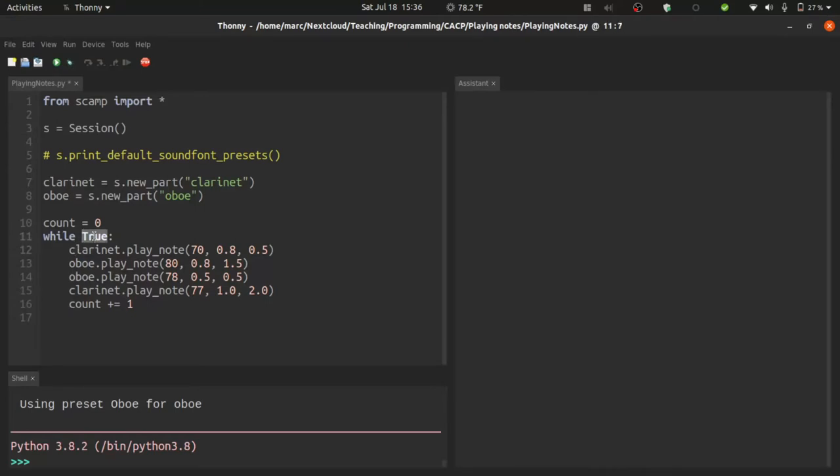However, if we add while count is less than 3, oops, I don't know why I typed 2. If you write while count is less than 3, it will play this, well, how many times do you think? It'll play it 3 times. First when count is 0, then when count is 1, then when count is 2, and then when count is 3, 3 is not less than 3, so it will stop playing the loop.